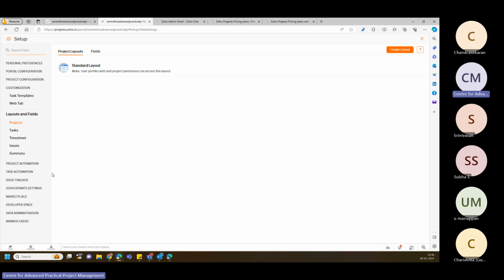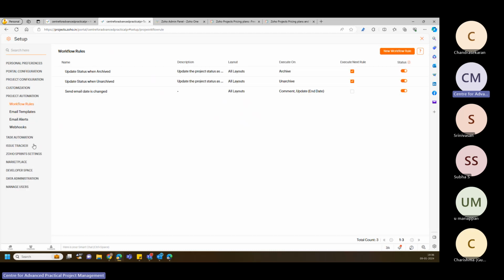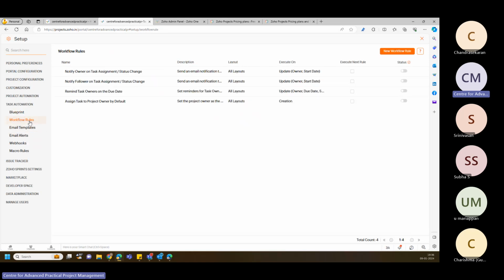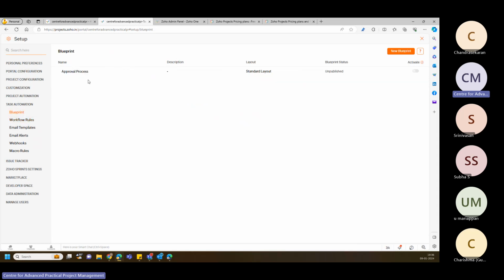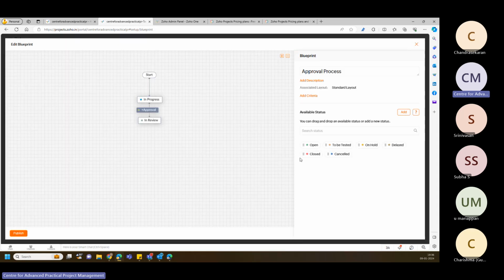and simultaneously you can give the access rights related to that also. And here you can use the workflow rules. Workflow rules that you can create, and based on that, at a certain point of time, the task automation workflow rules or the blueprint, you can build that particular work process wise, and you can manage the governance flow. So using the blueprint, you'll be able to manage the governance flow.